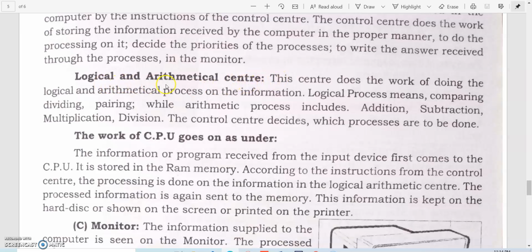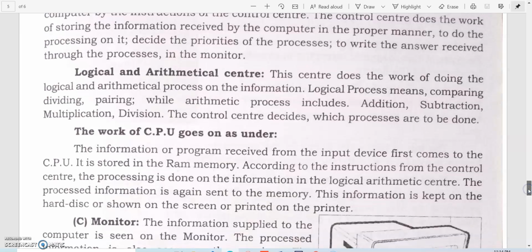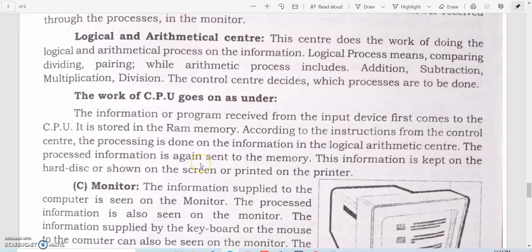In short form this is the ALU unit. This center does the work of doing the logical and arithmetical process on the information. Logical process means comparing, dividing, pairing, while arithmetic process includes addition, subtraction, multiplication, and division. The control center decides which processes are to be done. So this process has been set by the control unit. After that we will see the work of CPU goes on as under.